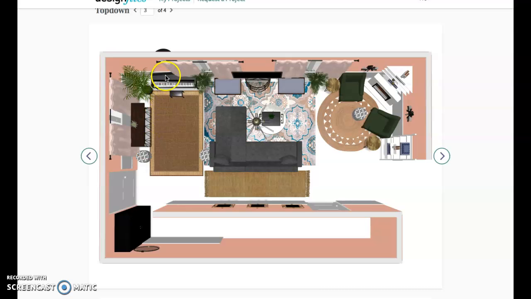And then also, I am going to be moving my keyboard down, and I have a nice little window to look out to.